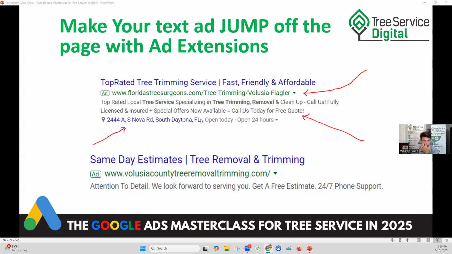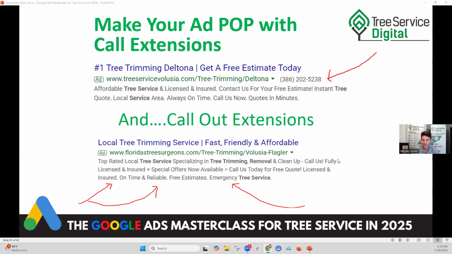And then you can even have the address stick out as well, right? And that's going to help you kind of just get more local clients coming in. Same day estimates, tree removal and trimming. This is another one. Get a free estimate, 24/7 phone support. So just a couple of examples there.